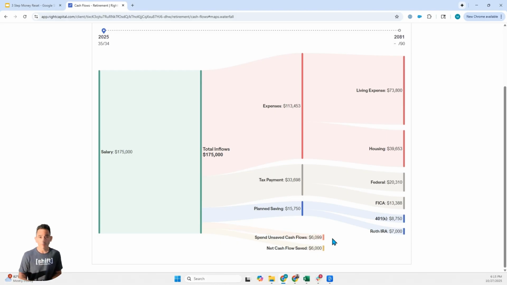This is really cool because a lot of you are going to see this. And what this means is, hey, we didn't tell the system where it's going. So the system's going to spend the money. It doesn't say, oh, we're going to put it in your 401k or your brokerage account. It just spends it. So for a lot of you, this is an opportunity to say, whoa, there's 30,000 unsaved cash flow. There's 5,000, there's 50,000 spend unsaved cash flow. What am I missing? Where is this money going?